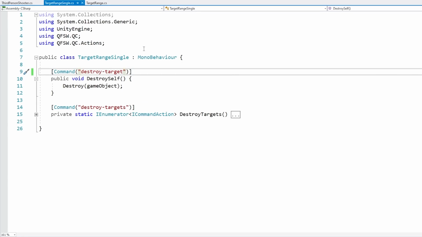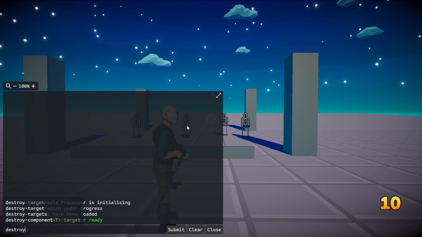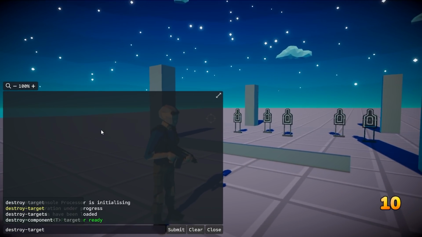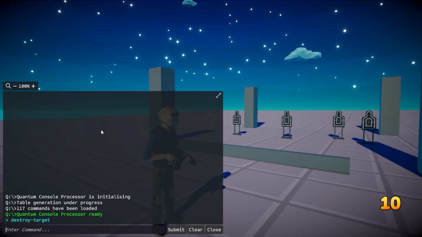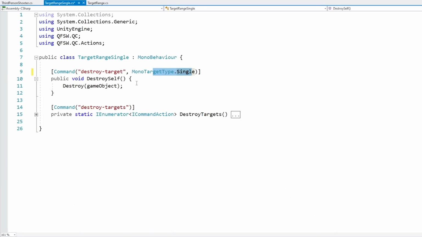So if we try to run this, so if I now run the command destroy target, and let's see which one gets destroyed. And yep, only one gets destroyed. And it's just the first one that was created. So that's how you define which target the command will run on.